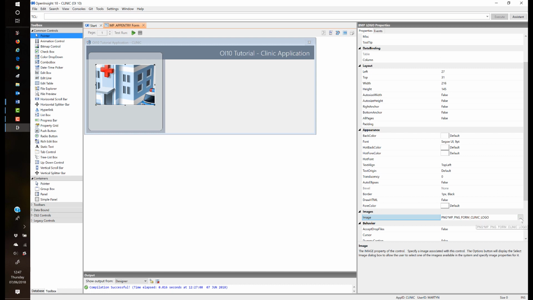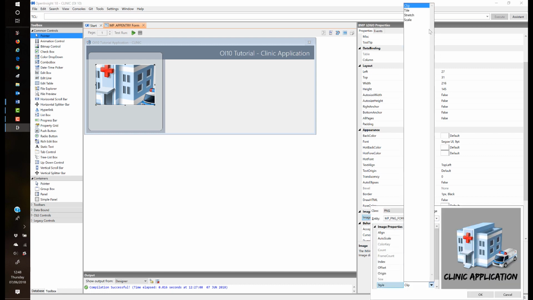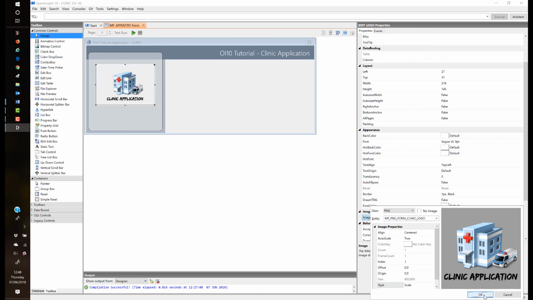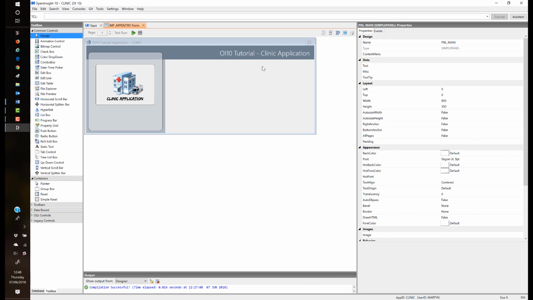Okay, we need to make a change there. The style, I think we'll need to make that scale possibly. Let's see what that does. Yeah, that's better. So the image was too big. Remember, I think I made it a 400, but we can actually quite nicely scale images in OpenInsight 10, and that looks quite nice. So I'm quite happy with that for the moment.